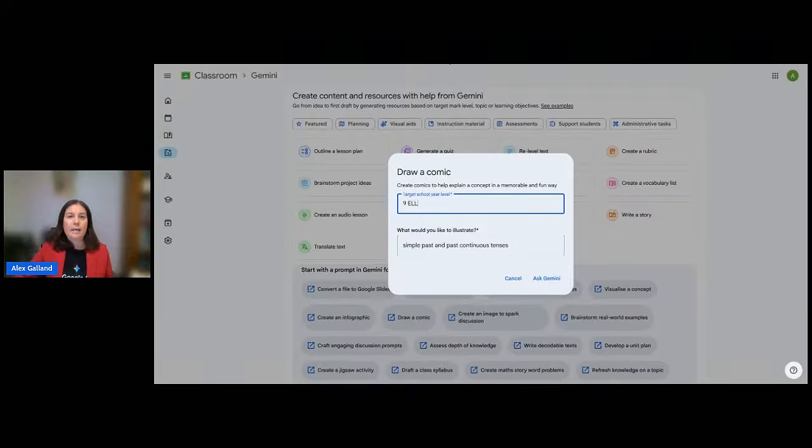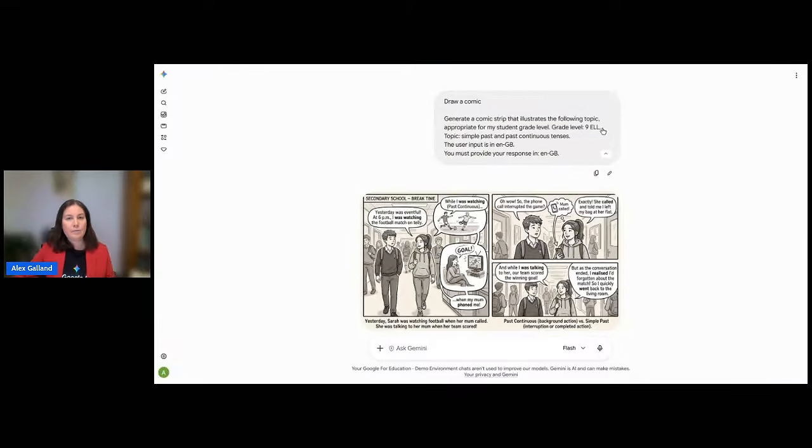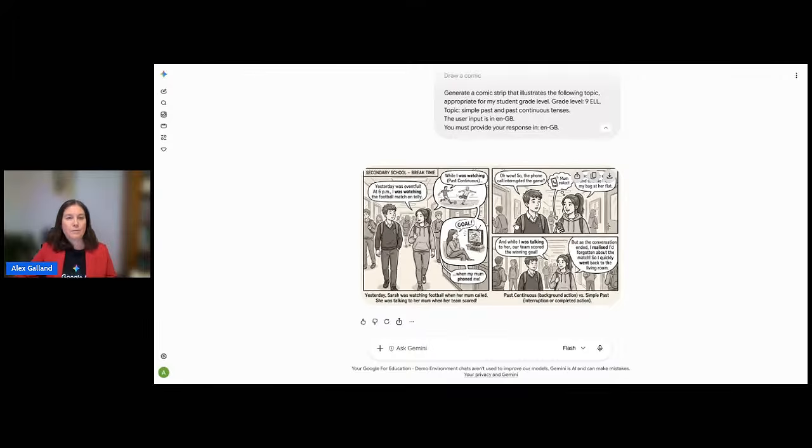So I click Ask Gemini, and once again, I'm going to be taken into Gemini. There's the prompt pre-done for me with the information I put in. And there is the prompt. Very nice. All about past tense, simple past and past continuous. So it's just a different way of presenting some information.